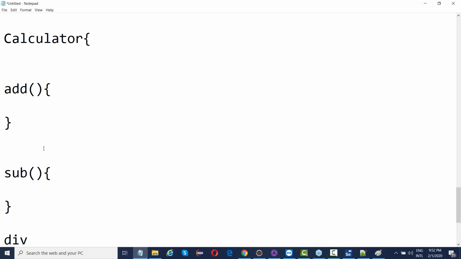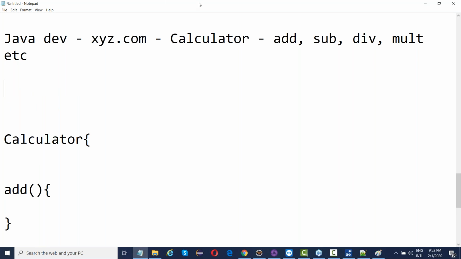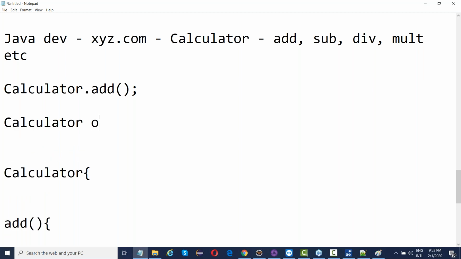Let's assume I've designed the entire calculator functionality. Now I want to call this addition method from this class in order to check whether everything is working fine or not. So how do you call a method from a class? What is the syntax for that? Anyone? Class.method name. So can I simply say calculator.add? Will it call the addition method? Okay, class name object equal to new class name. This is how we're going to do it.